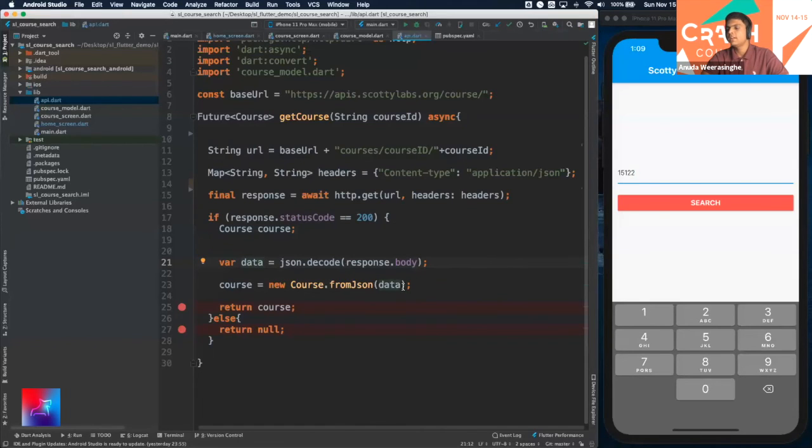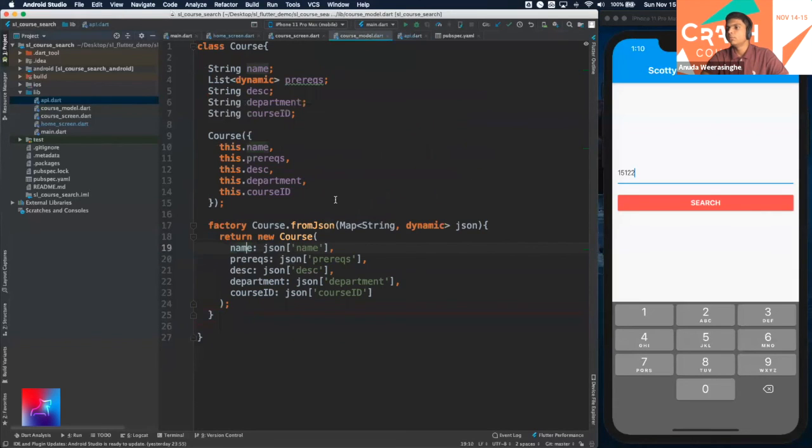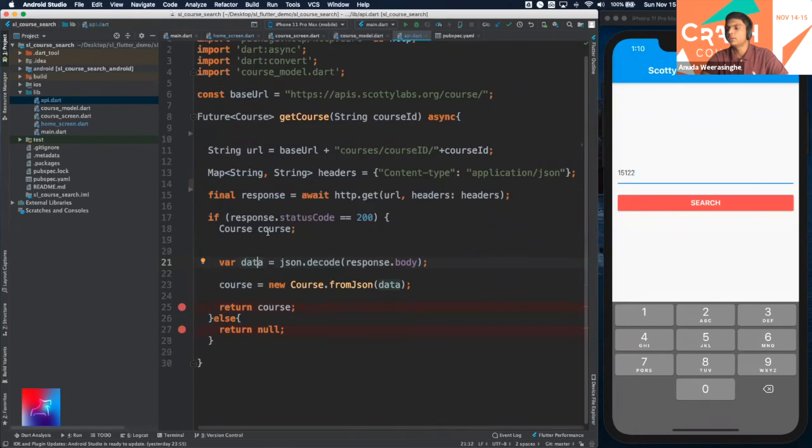And then I pass this data into the from JSON factory method that we wrote before inside of our course model. And then what this is going to do is, like I said, look at the JSON object and then basically figure out what data comes with this field name, what data comes with this field prereqs, and so on, and then basically map each of those different data values to the actual fields in the course model that we created inside of here. And then I just return the course.